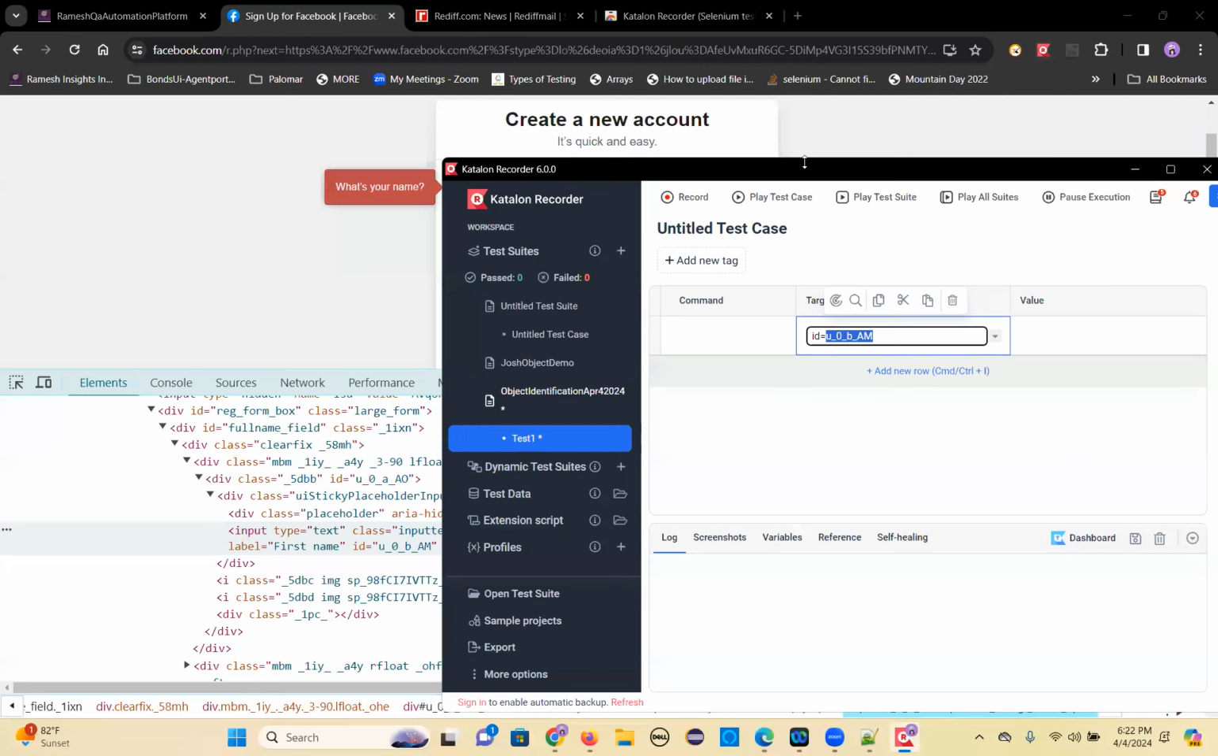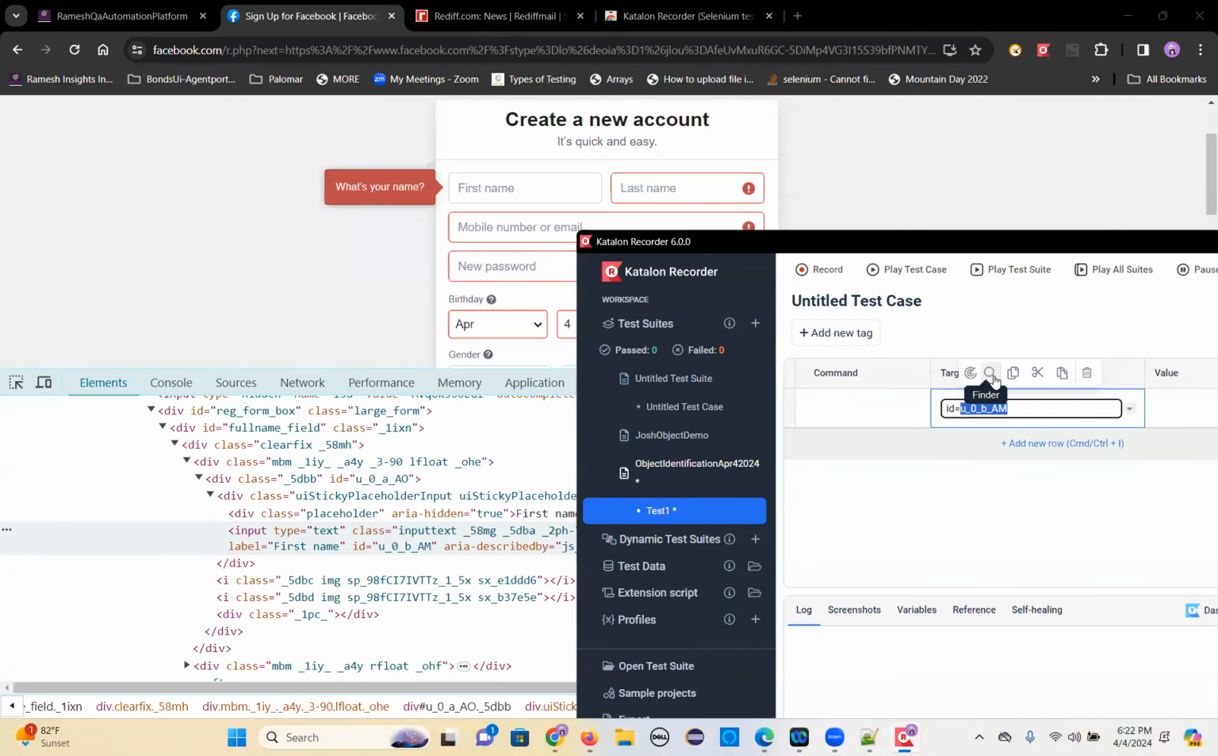Now just open this, move it, and click on this torch icon. After writing ID equal to ID value, just click on Find. See, it is highlighting. Is it highlighting or no? Yellow color. Are you able to see? Yeah, the first name is highlighting in the page. Okay, we are finding the first name element with the help of ID.